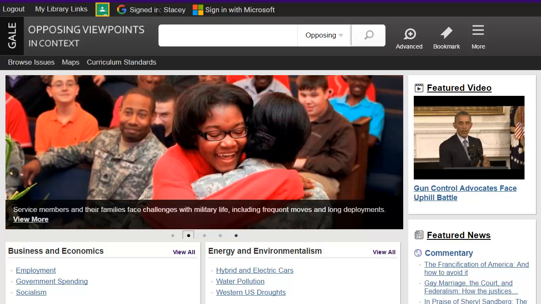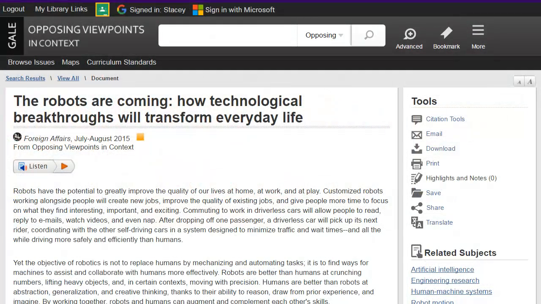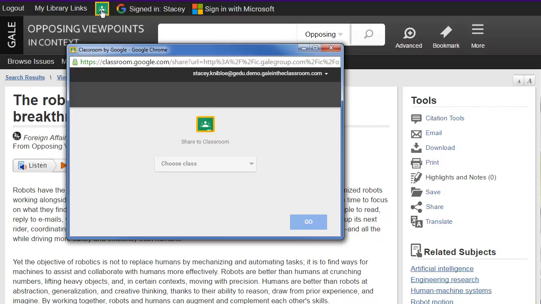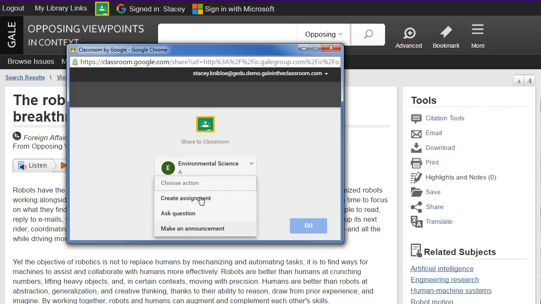Now locate content you want to share with students. In this case, a magazine article on how robotics can affect everyday life. To share this document in your Google Classroom, click the green Share to Classroom icon. You'll be asked to choose your class, then choose your action.